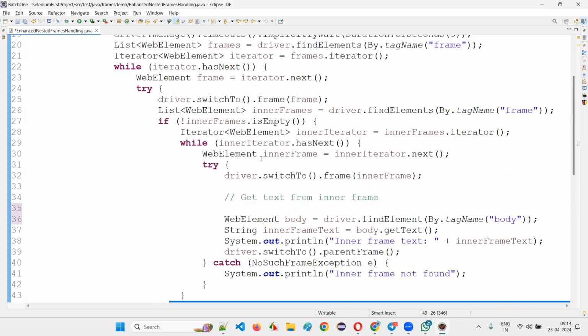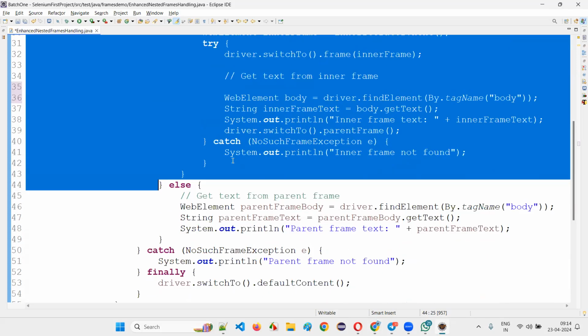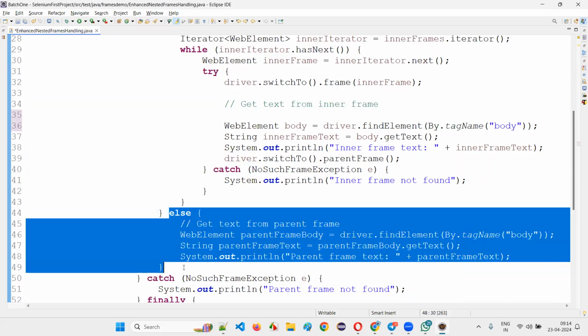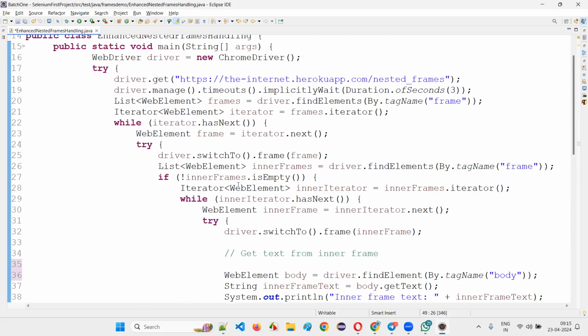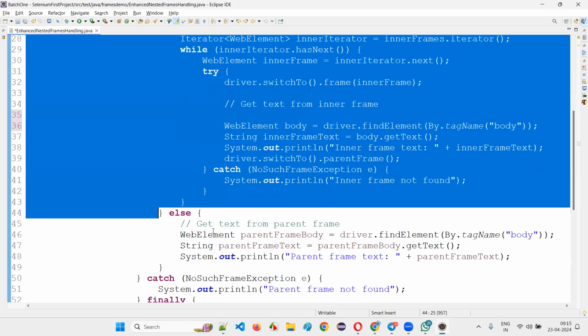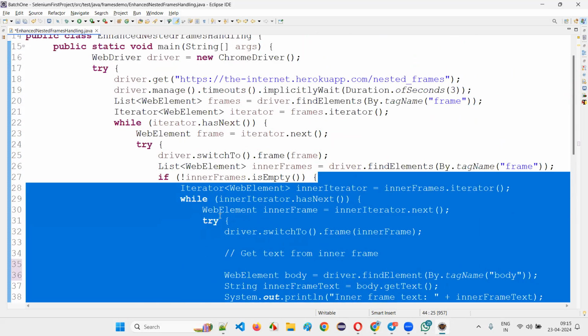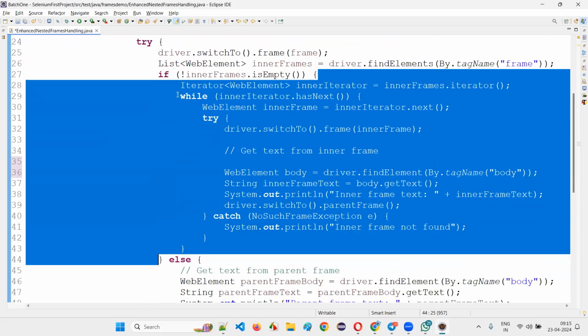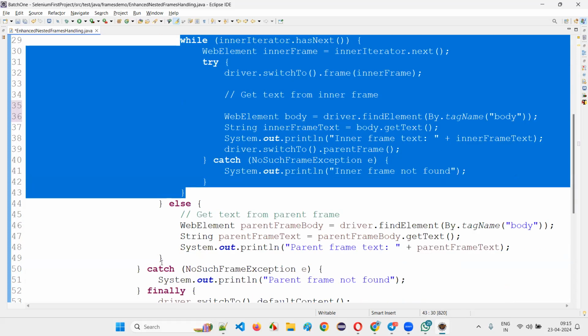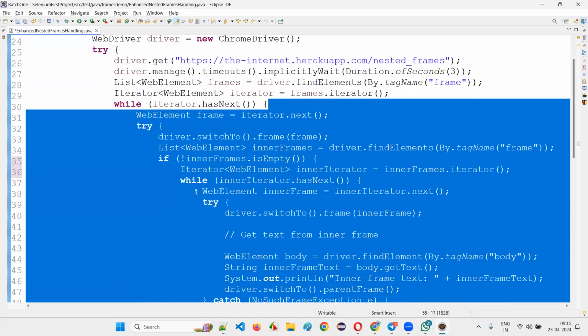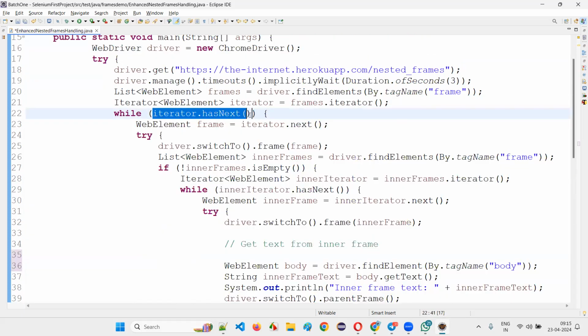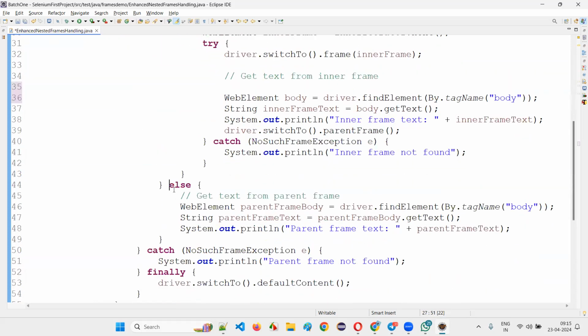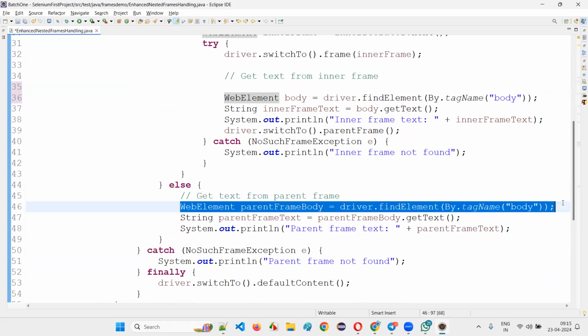Anyhow, if the if condition is okay and it has already gone into the if condition, it will not go to the else block in the first case. Then this while loop is completed and you'll come out of the while loop. Then it will take the next one, the parent frame. It will not go to the if block. It will go to the else block because child frames are empty. In that case, you are writing a different logic.